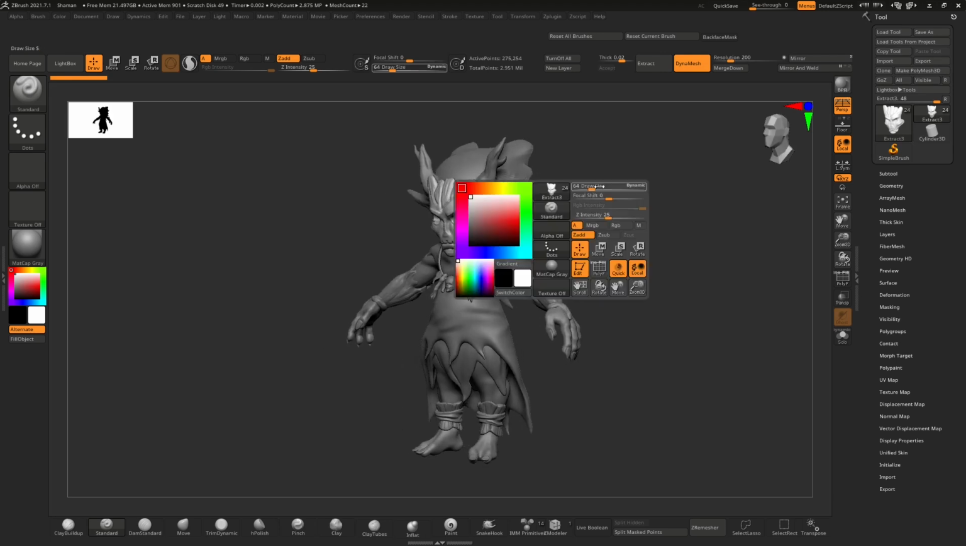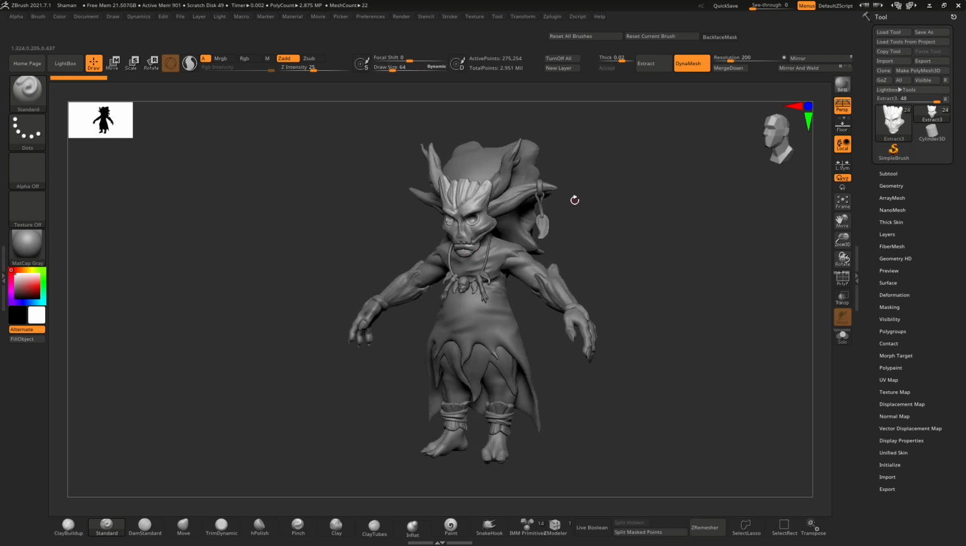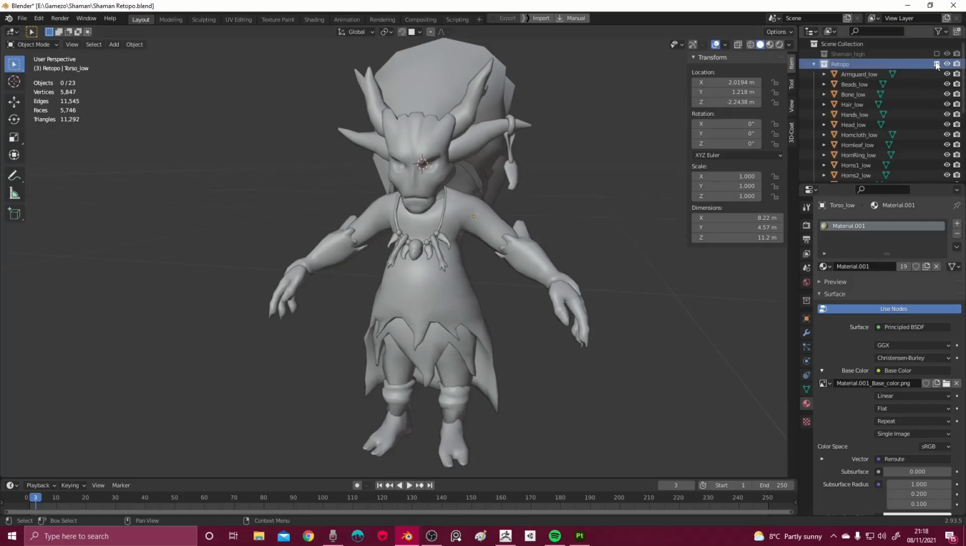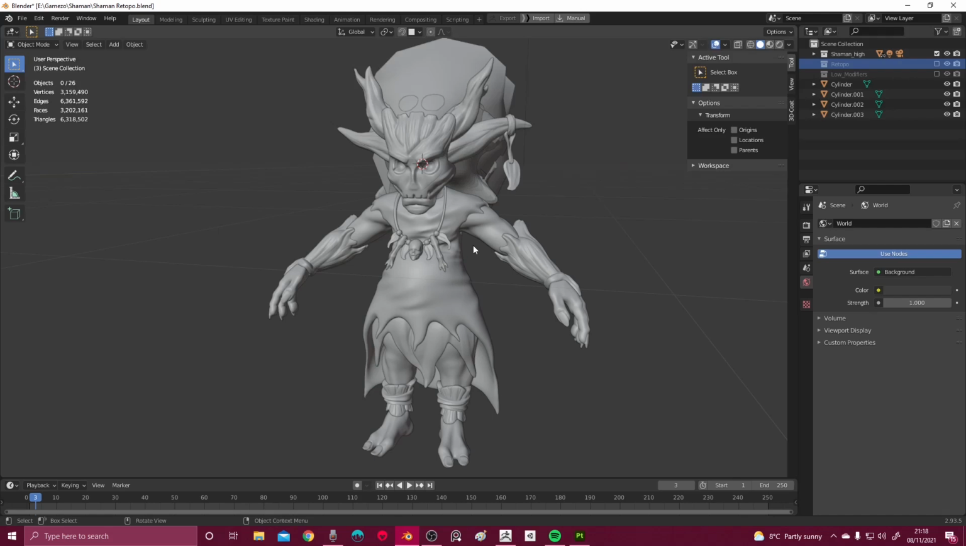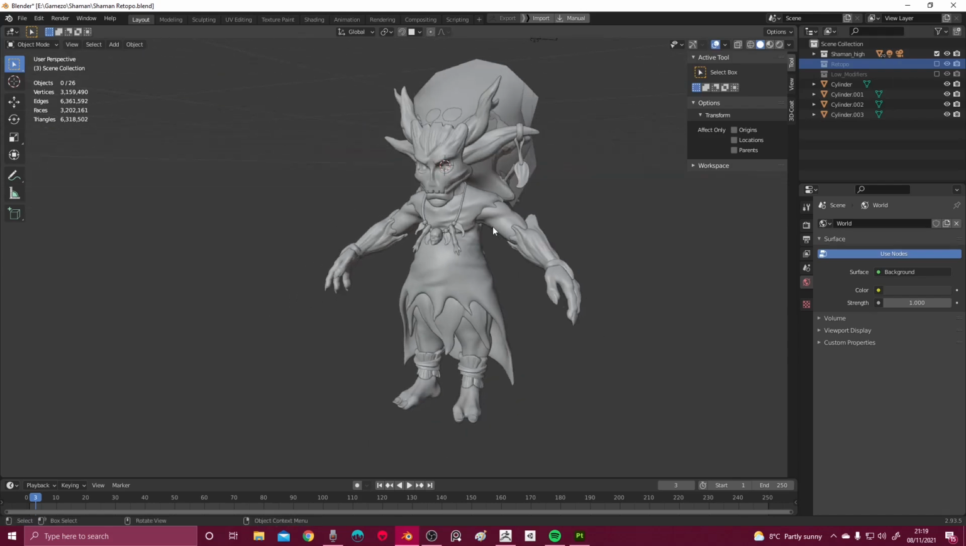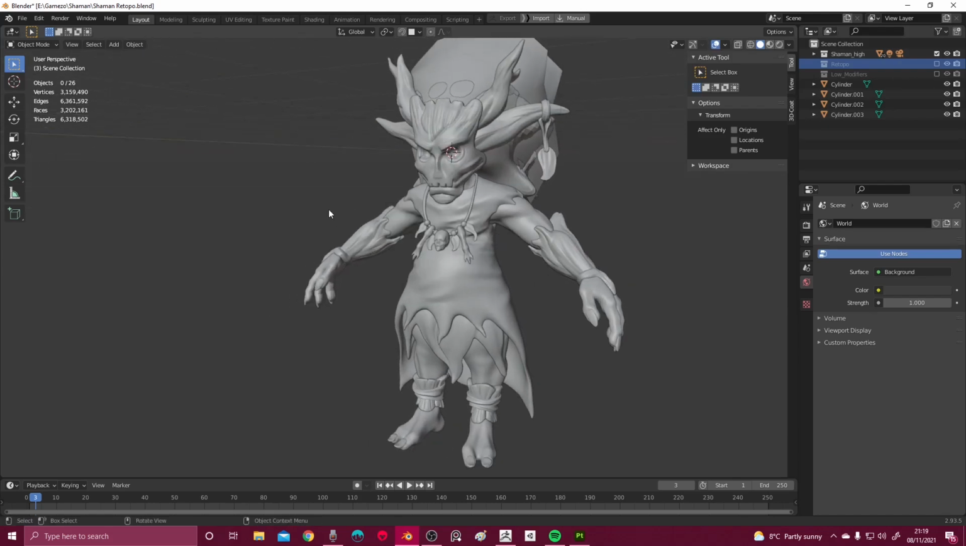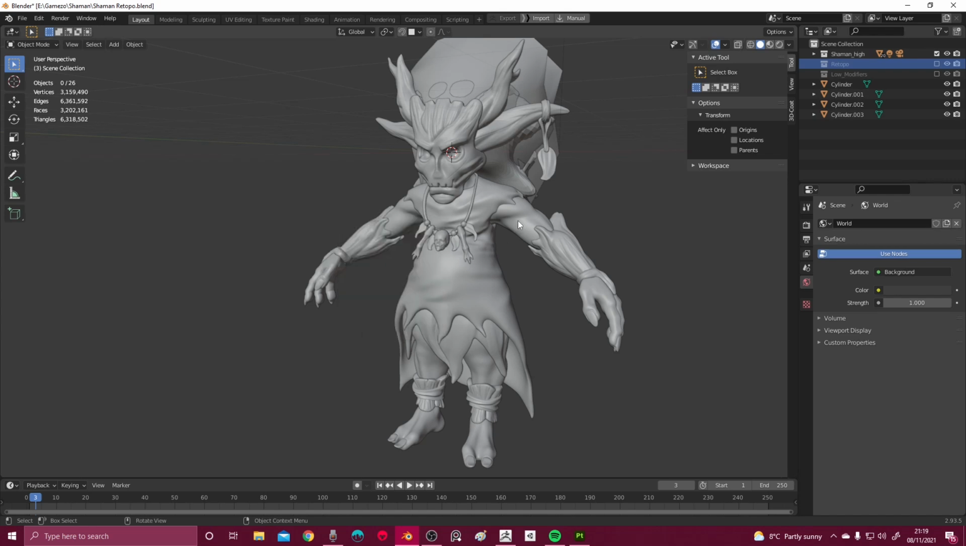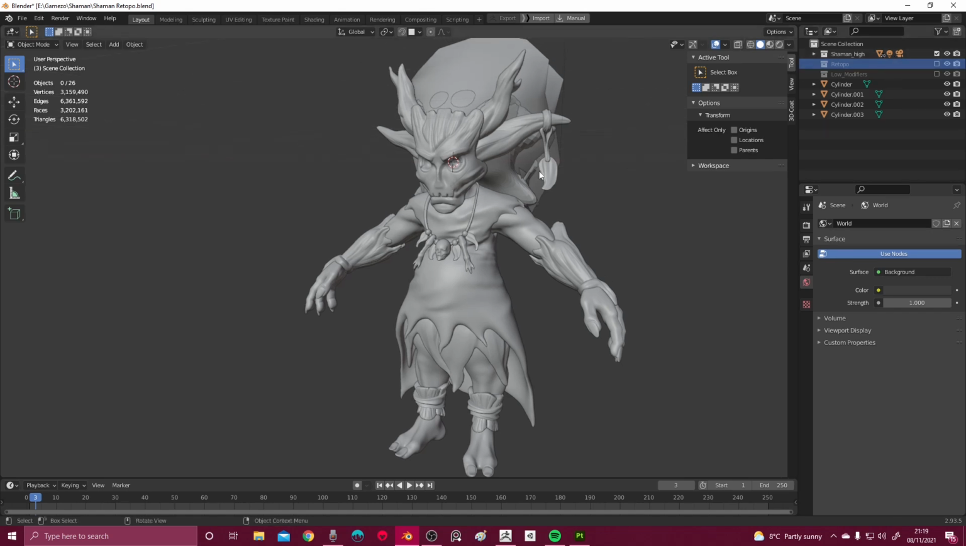And so I do the sculpting. I would then go inside Blender and import the high poly. So I'll just go into import and then FBX or OBJ. I'm gonna use this as a reference for doing the retopology.